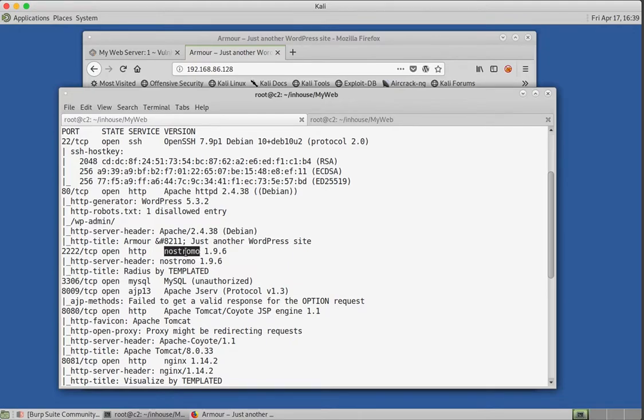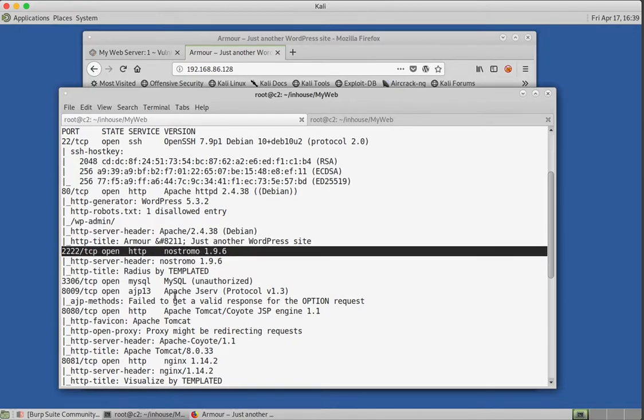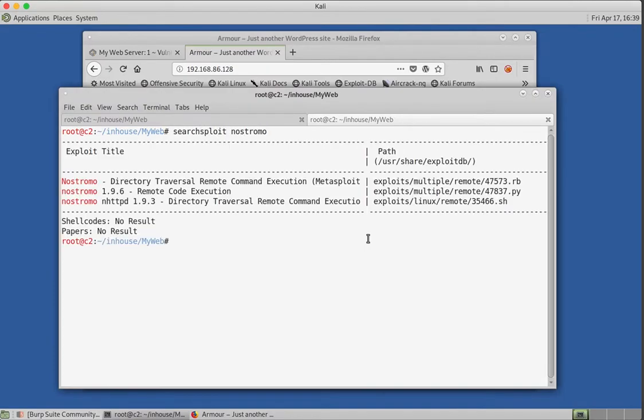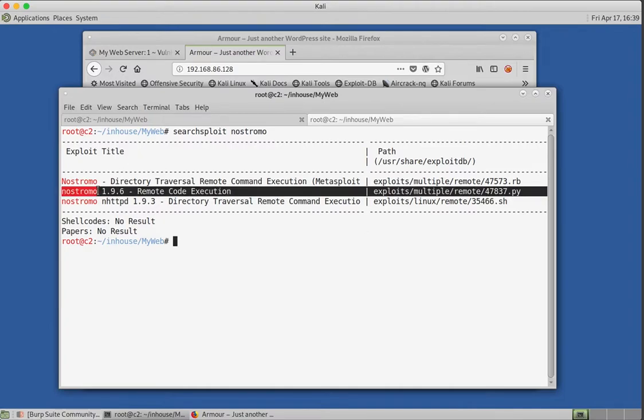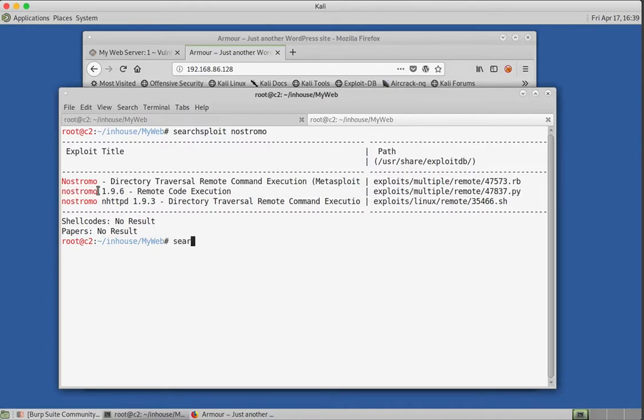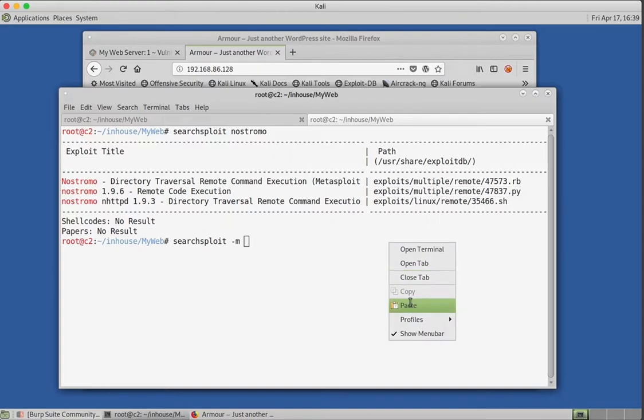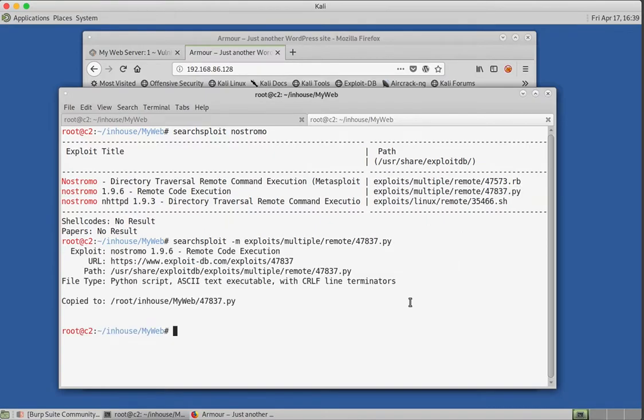The thing that sticks out to me is this thing, Nostromo. I see some other things down here, but these are all familiar. This isn't familiar to me. So I'm going to just run searchsploit real quick. Nostromo. And so version 1.9.6 has remote code execution. So we can use searchsploit -m, and we can give it this path because it's just a partial path. What it'll do is copy it into our working directory. So let's open this up real quick.